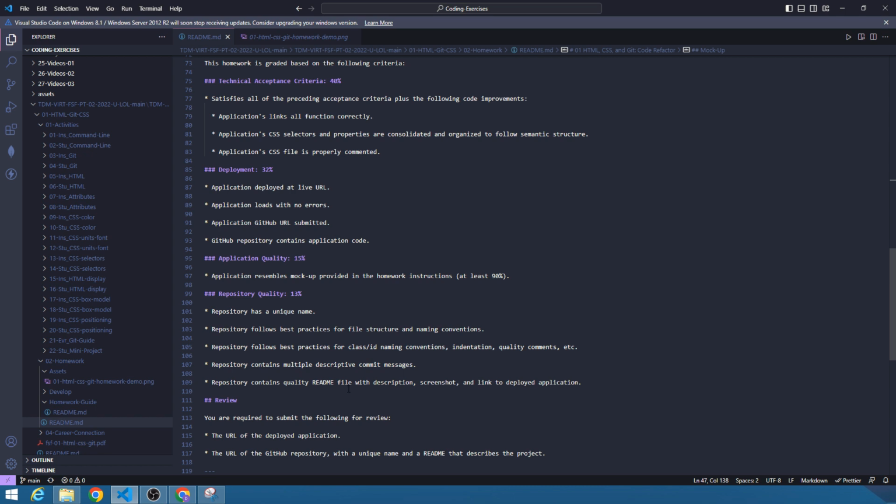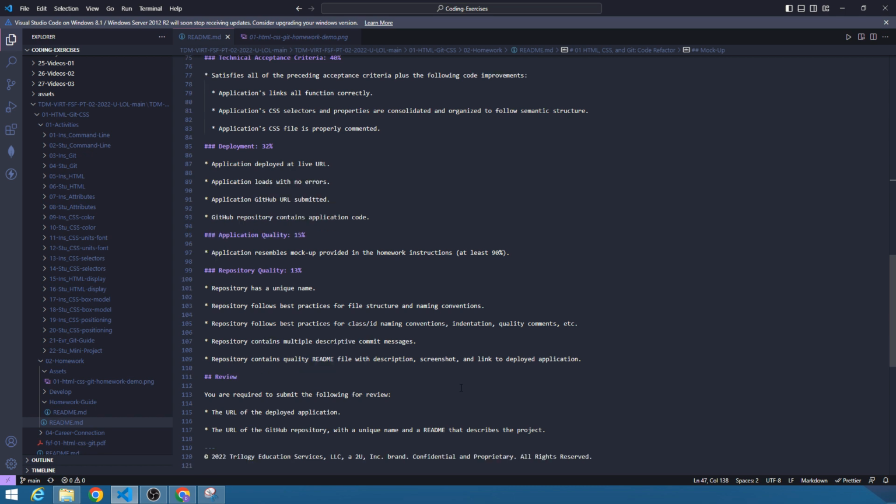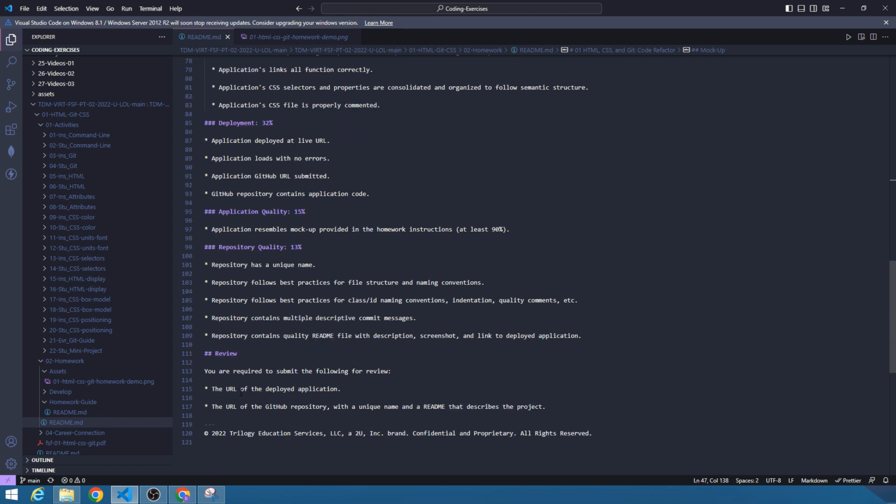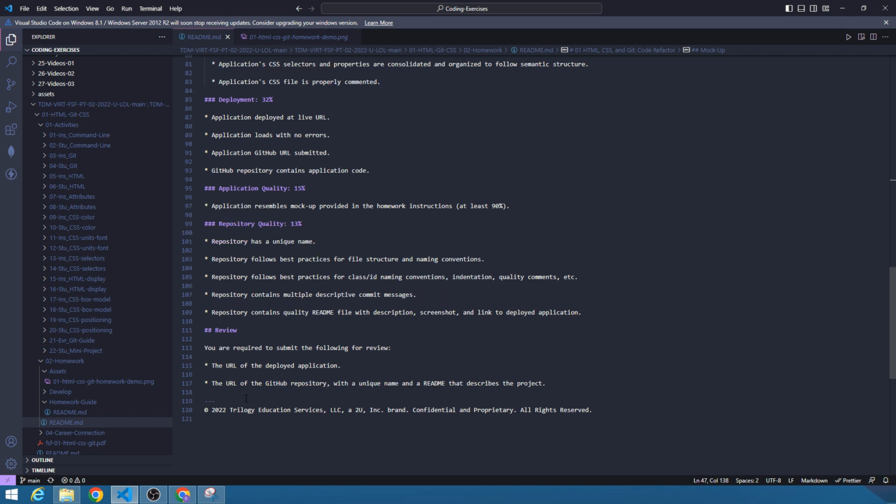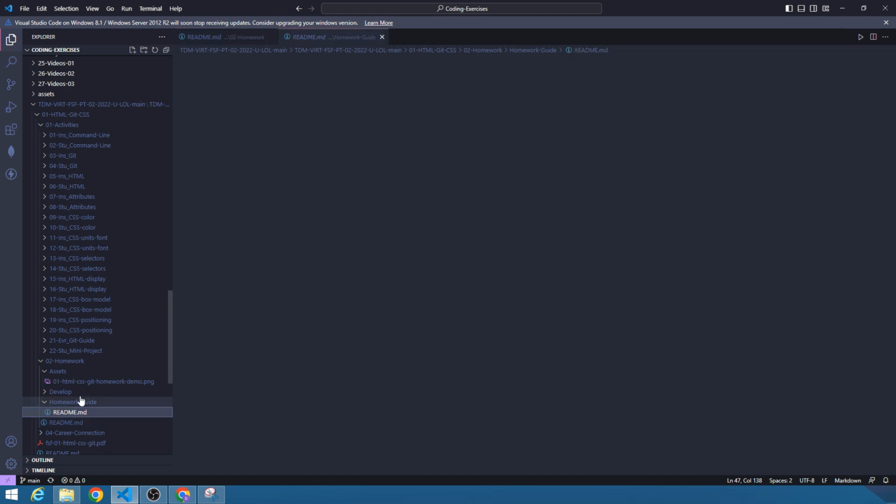Repository contains quality README files with description, screenshot, and link to deploy application. Review. You are required to submit the following for review: the URL of the deploy application, the URL of the GitHub repository with a unique name, and a README that describes the project. Okay. Entonces, bueno, vamos a ver el homework guide.